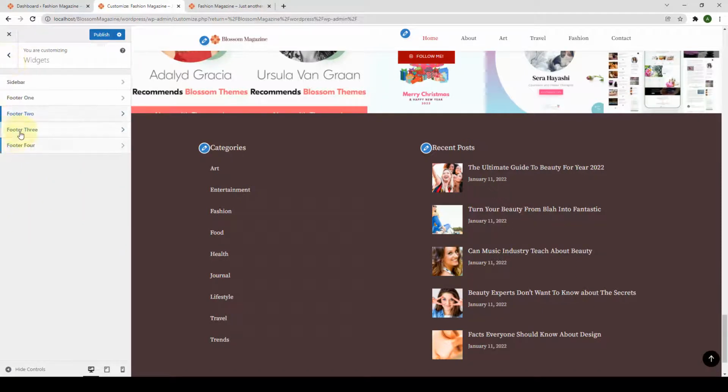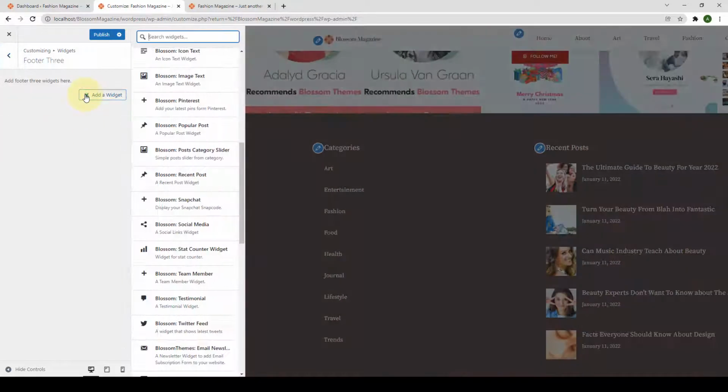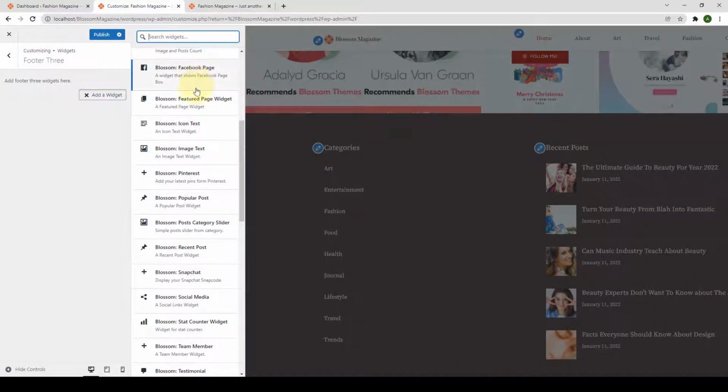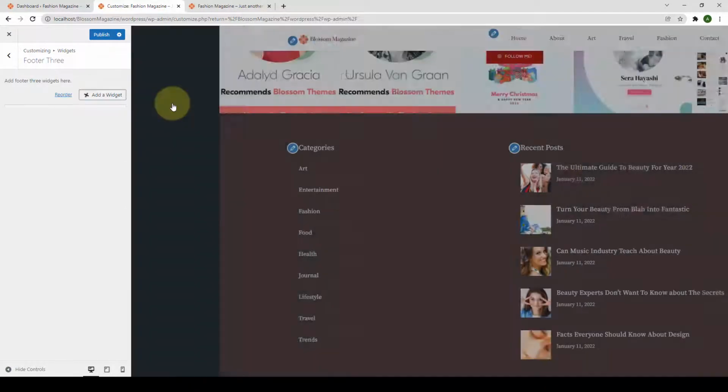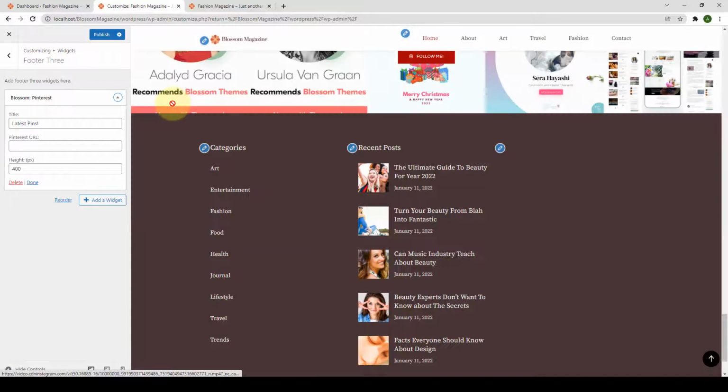Let's go back. For our footer area number 3, click on Add a Widget, then let's follow the same process. Okay, how about Blossom Pinterest? Select Blossom Pinterest. With the help of this widget, you will be able to display your Pinterest account as a widget for your footer area number 3. You only have to copy and paste the link to your official Pinterest account or page inside of the Pinterest URL box.